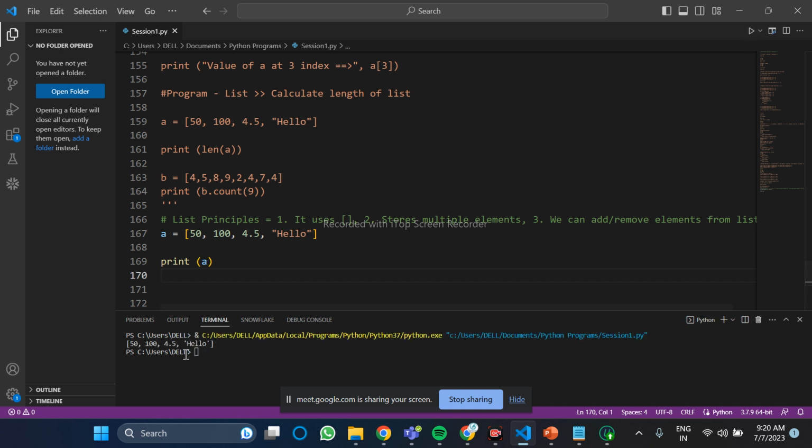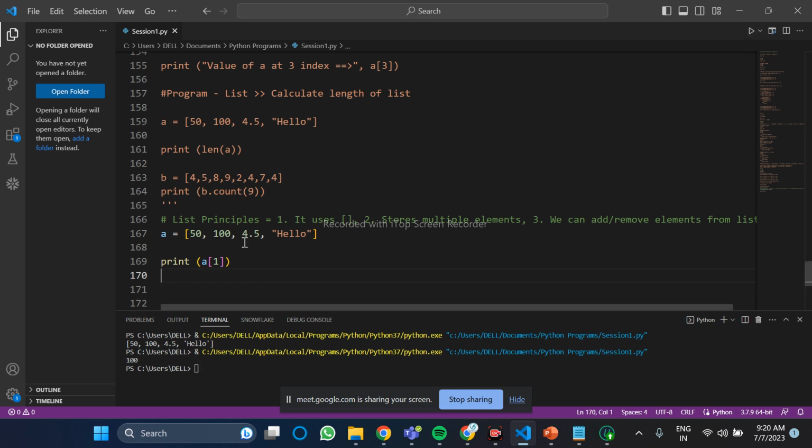So here you can see the outcome is in the form of a list. All right. If I want to retrieve only 100, then I need to use one index here, a[1], then 100. Okay. So that's how we can retrieve values or perform further operations here.